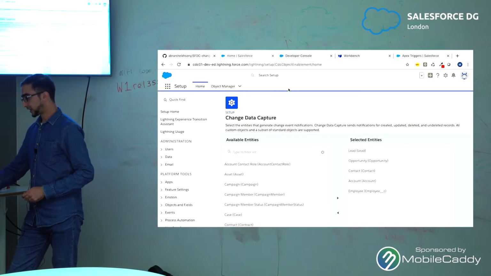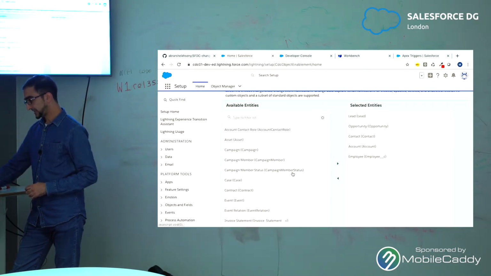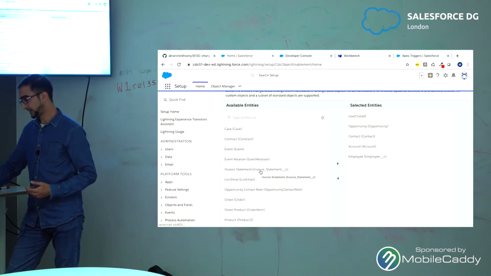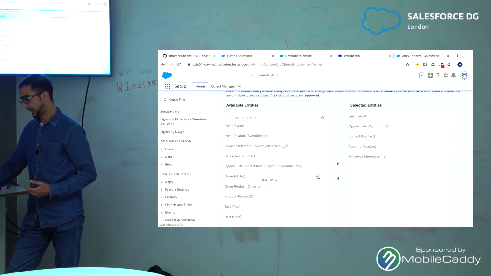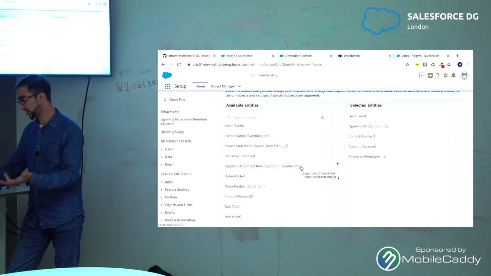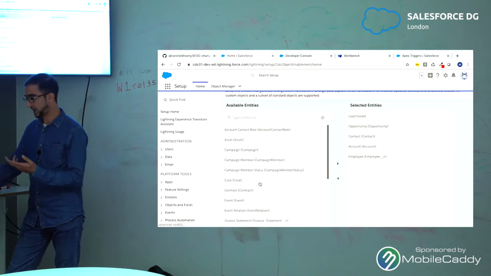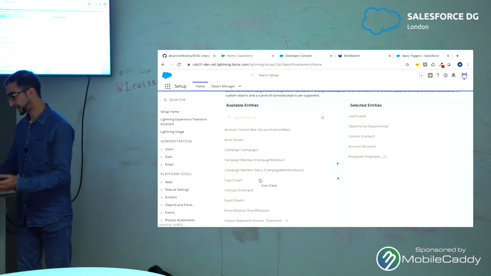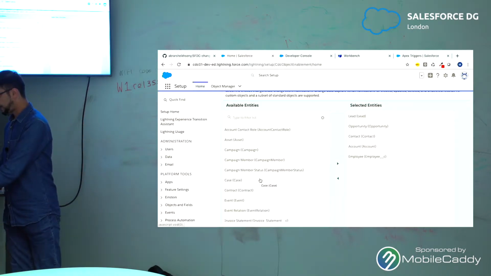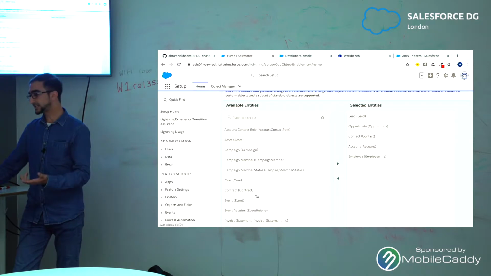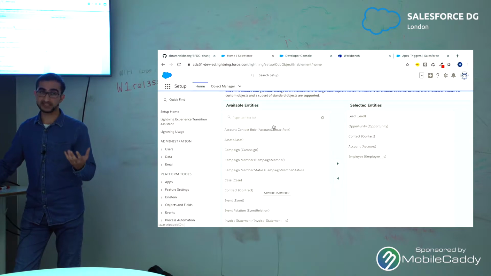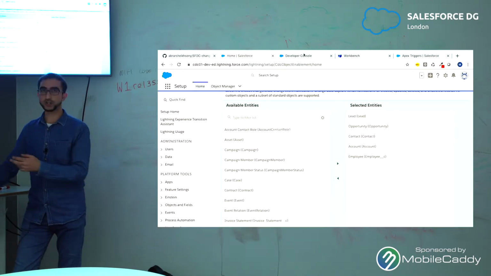Also, all these objects are very common objects that everyone uses in Salesforce when they start using it: opportunity, order, product, user, events, tasks, cases, accounts. Accounts also include person accounts, by the way, contacts, and all those. All these objects by default have their own change event objects as well, whether you select them or not.